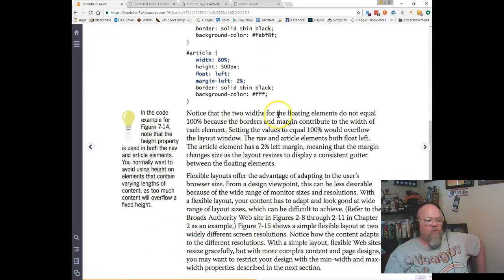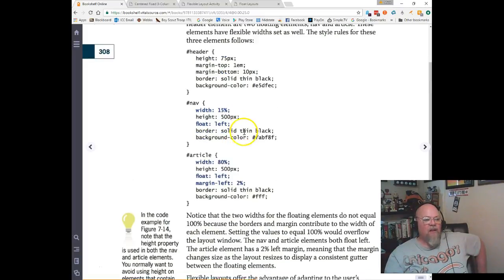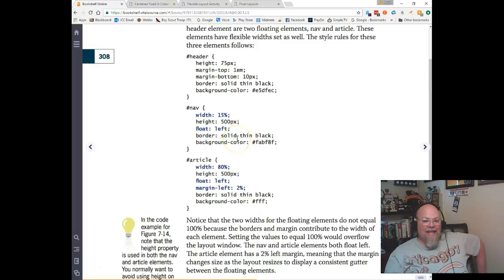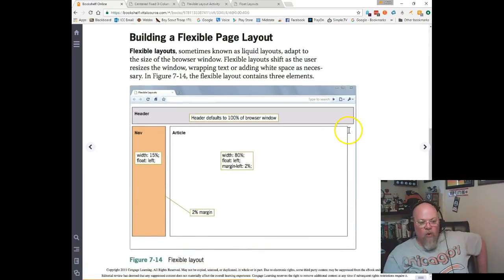So it says, notice that the two widths for the floating elements do not equal 100% because the borders and margin contribute to the width of each element, setting the value to 100%. So if we look at 80 and 15, that's 95. And then I add my 2%. That's basically 97. And again, you'll notice that the article doesn't quite go as wide as the header, because the header is 100%, and those two with the margin is basically all equal to 97%. So that's why it doesn't go all the way.